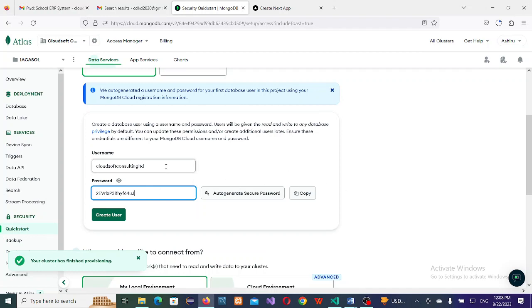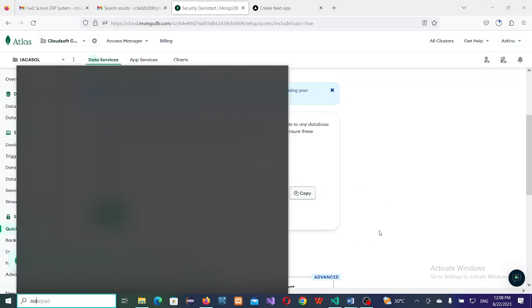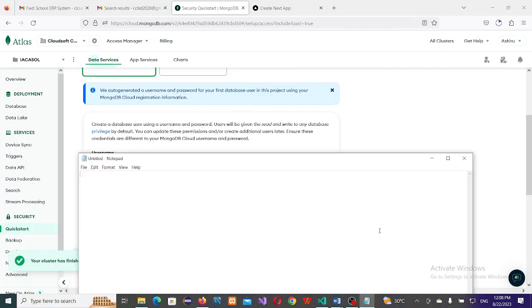Now what you do is copy this text. It says create a database user; this is the first user, and the password of the user is this. So I can now see, maybe I can pick up something here.